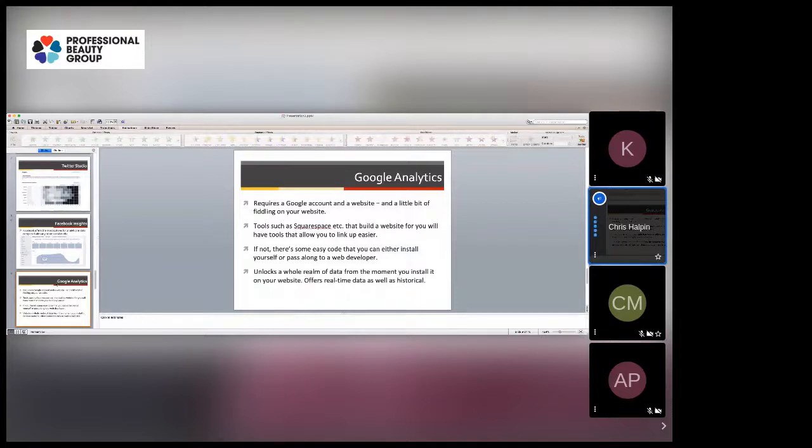And obviously you can look back in the past. So if you've had it running for 3 years on your website, for example, you can compare what you've done over the last 365 days to the 365 before that. It's completely up to you how you want to use it. But there's so much information there.